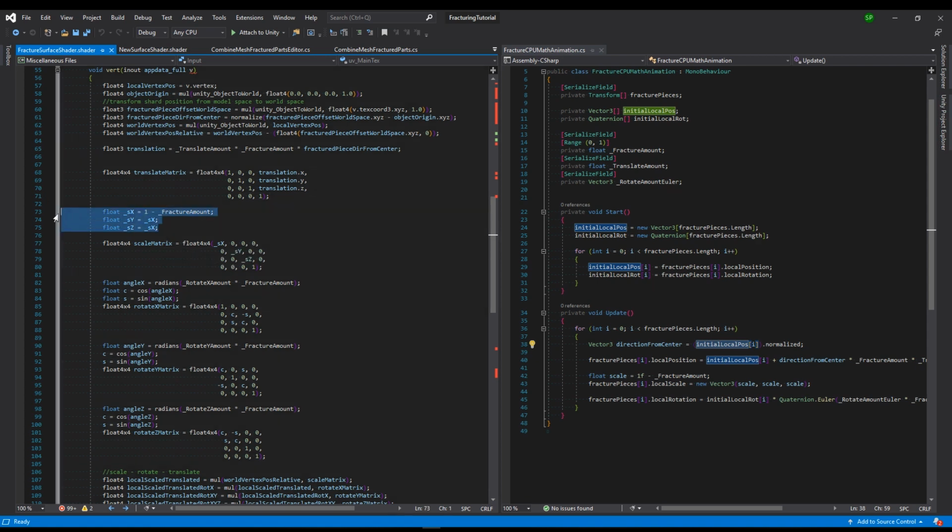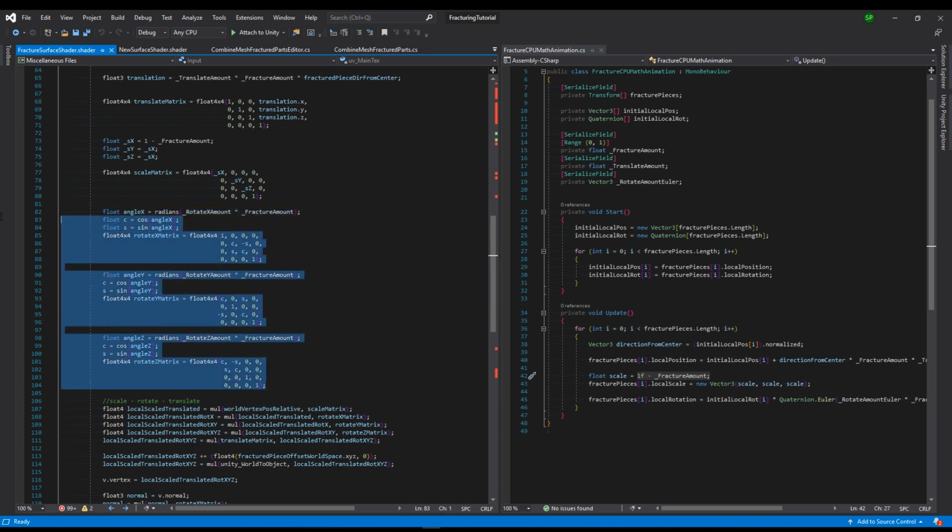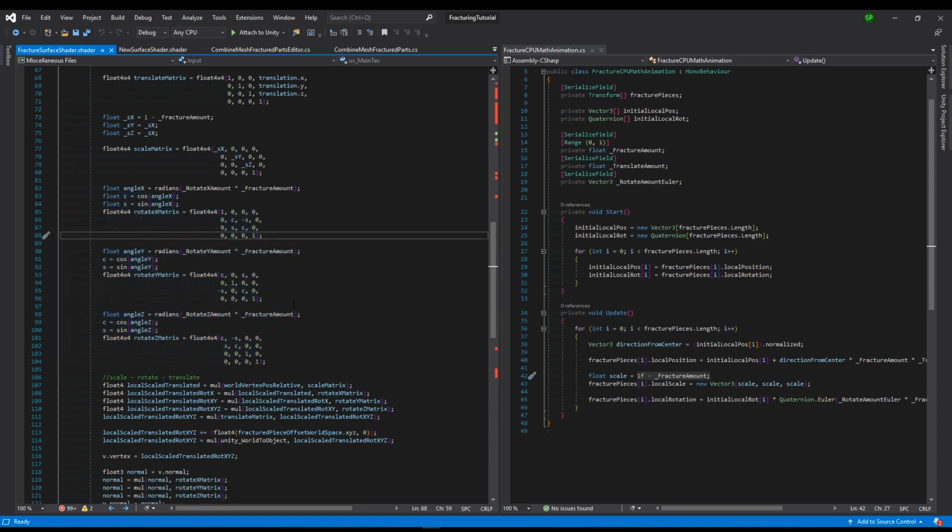Scaling works kind of like this. So we calculated the same as here with fracture amount. We create a scale matrix this way, and we need to create our rotation matrices for X rotation, Y, and Z. They're created in this way. You don't really have to understand everything about how it works. You can create it the same as the example and just apply it.